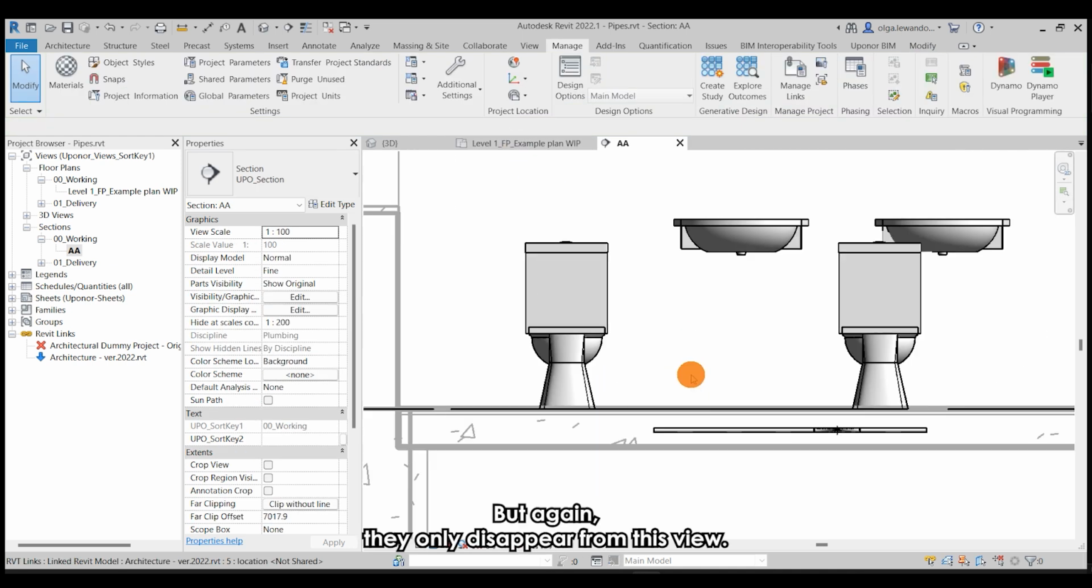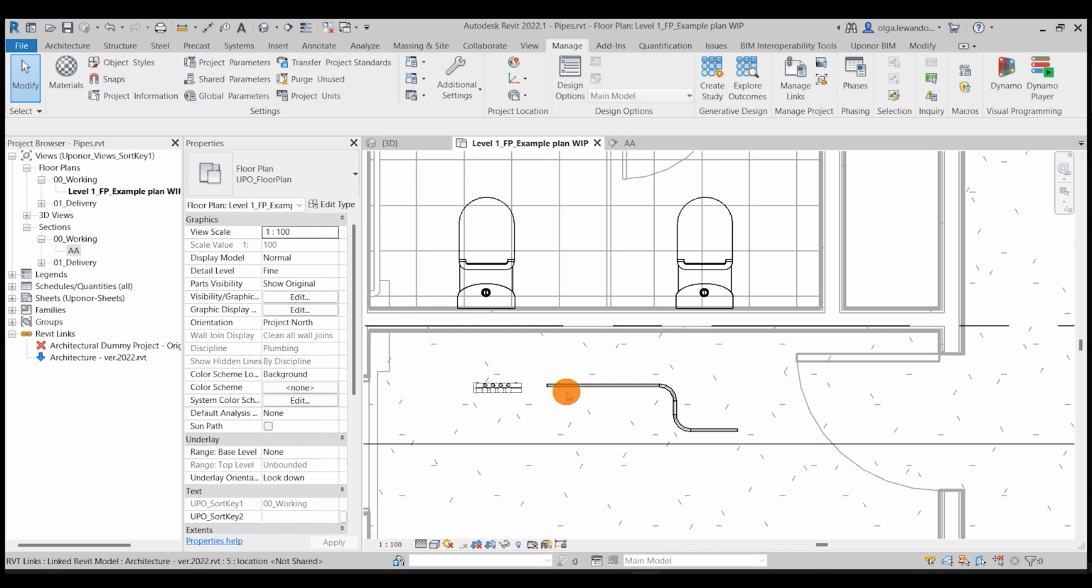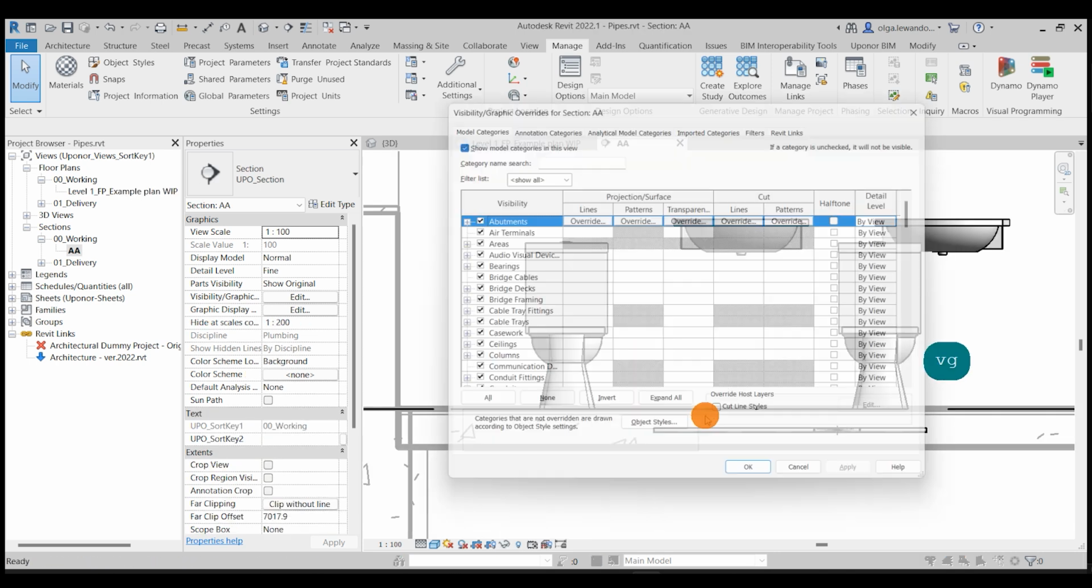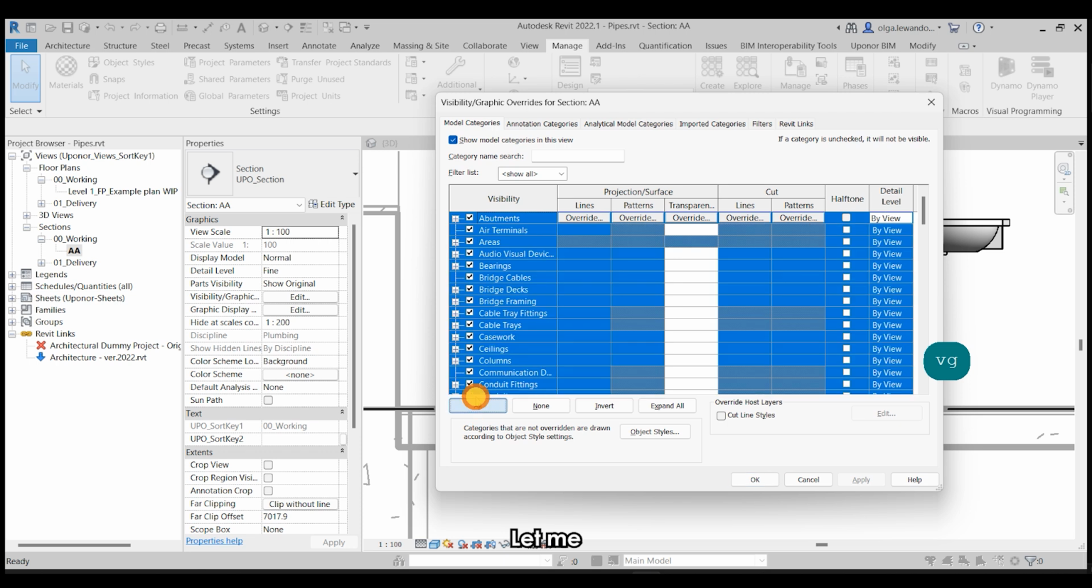But again, they only disappear from this view. They're still in the model, they're still visible in all the other views, they're still being recognized by Revit. Let me bring their visibility back.